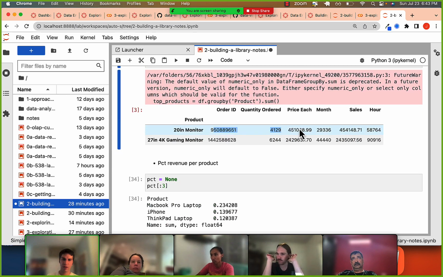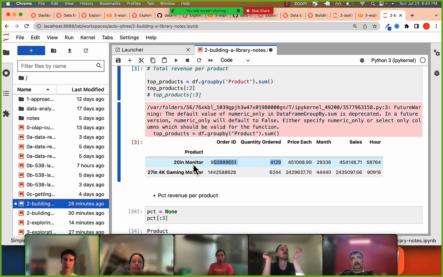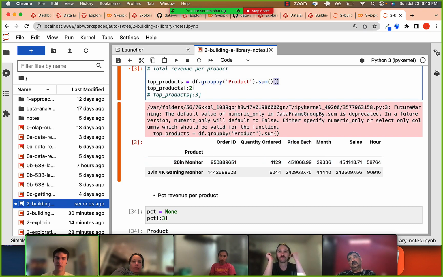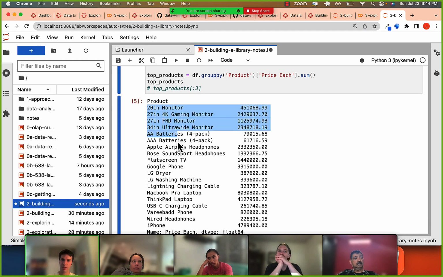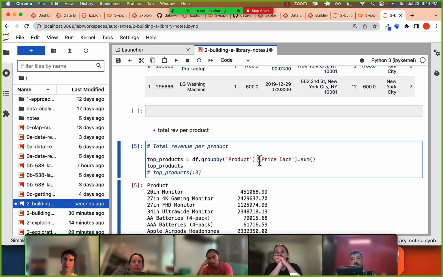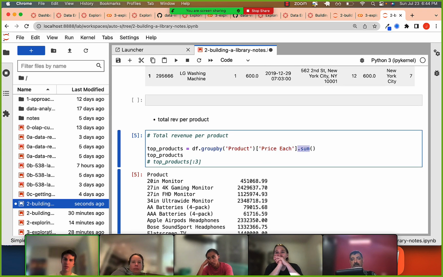So all we really care about here now is the price each. So let's just select that. If we want, we could even select it up top here. Okay, so now this is the breakdown by each product. We group by the product, select the price each column, and then do the sum. And then I'll probably do something like sort values, ascending equals false.